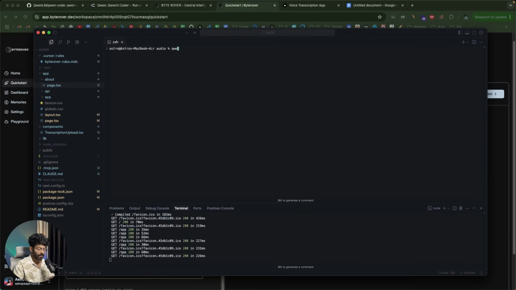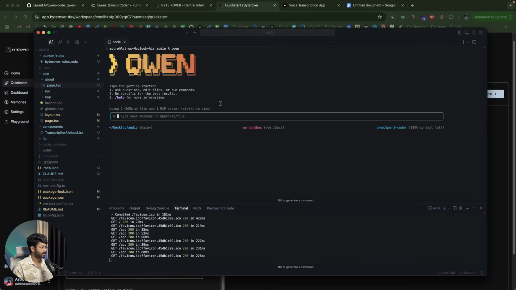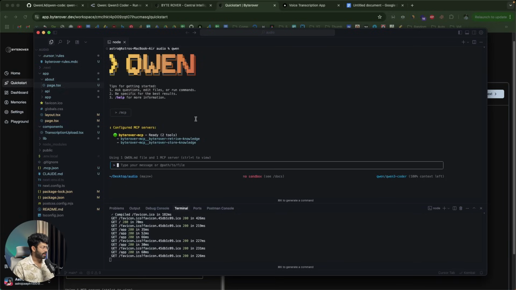And now I can simply type Qwen and I'll hit enter. So there you go, we have opened up Qwen. And now if I type /mcp and hit enter, as you can see, ByteRover MCP is configured in Qwen and it is up and live.